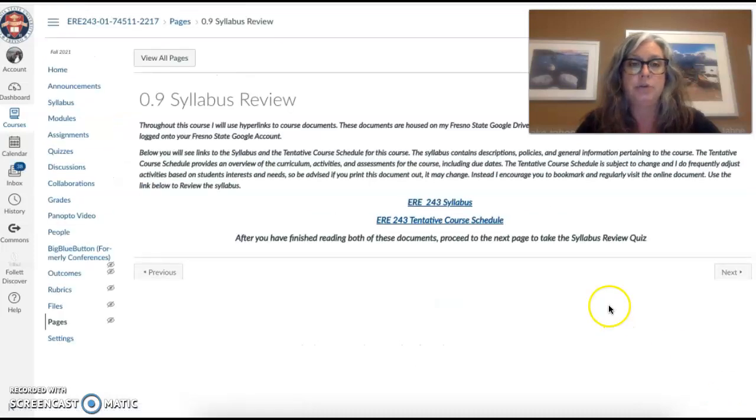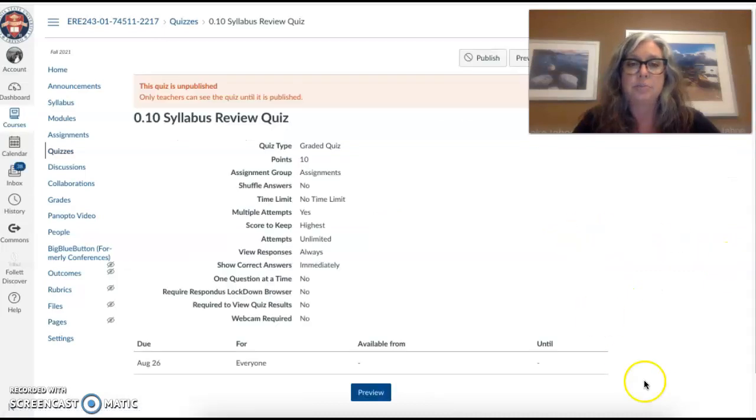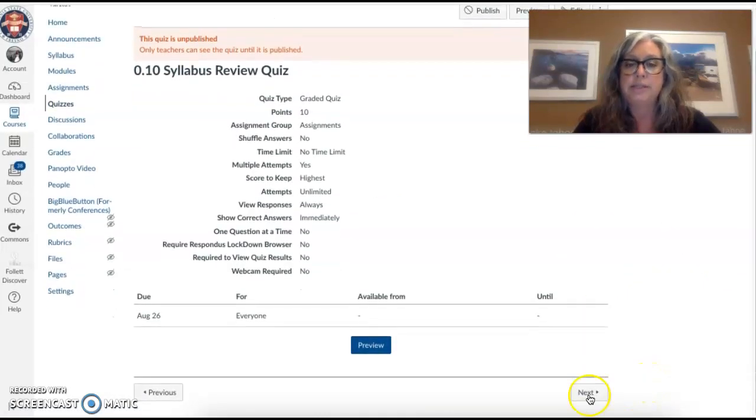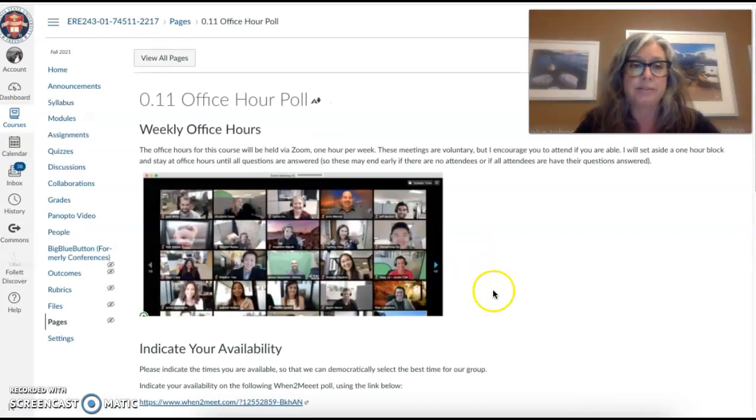After the Getting to Know You survey, you're going to take a minute to review the syllabus, and I have the course schedule as a separate document, so you're going to want to read through those. And after that is going to be a syllabus quiz, and there is no time limit on this quiz. There are 10 items, and it's worth 10 points.